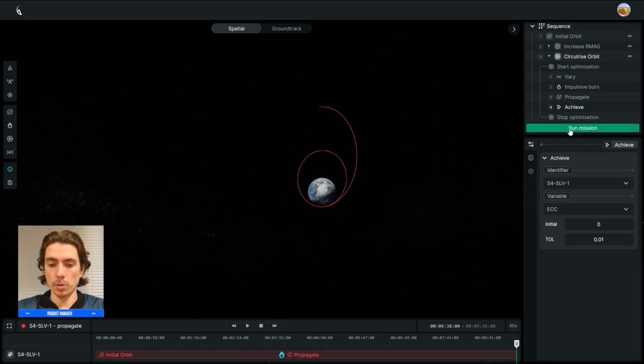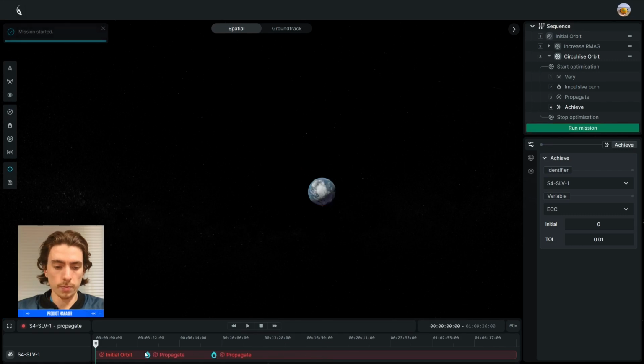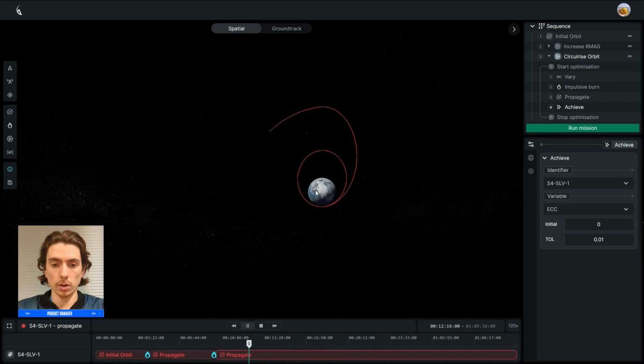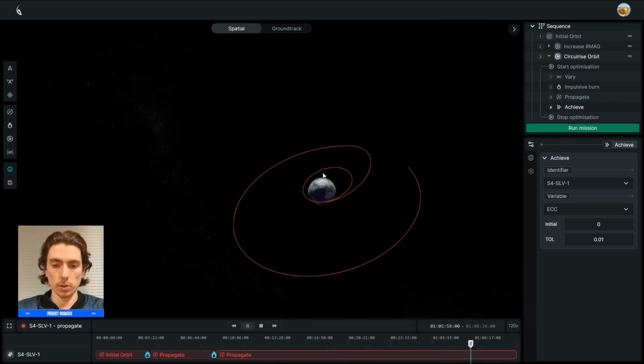Okay, so now I'm going to hit run mission again. And what you'll see in the timeline is that the mission has been extended. So you can see we now have this second burn and this 24-hour propagate series down the bottom. So let's increase the speed of the mission now. As you can see, we have our initial orbit, we have our orbital raising maneuver, and we then move into circularizing this orbit to give it an eccentricity of 0 at about 42,165 kilometers.